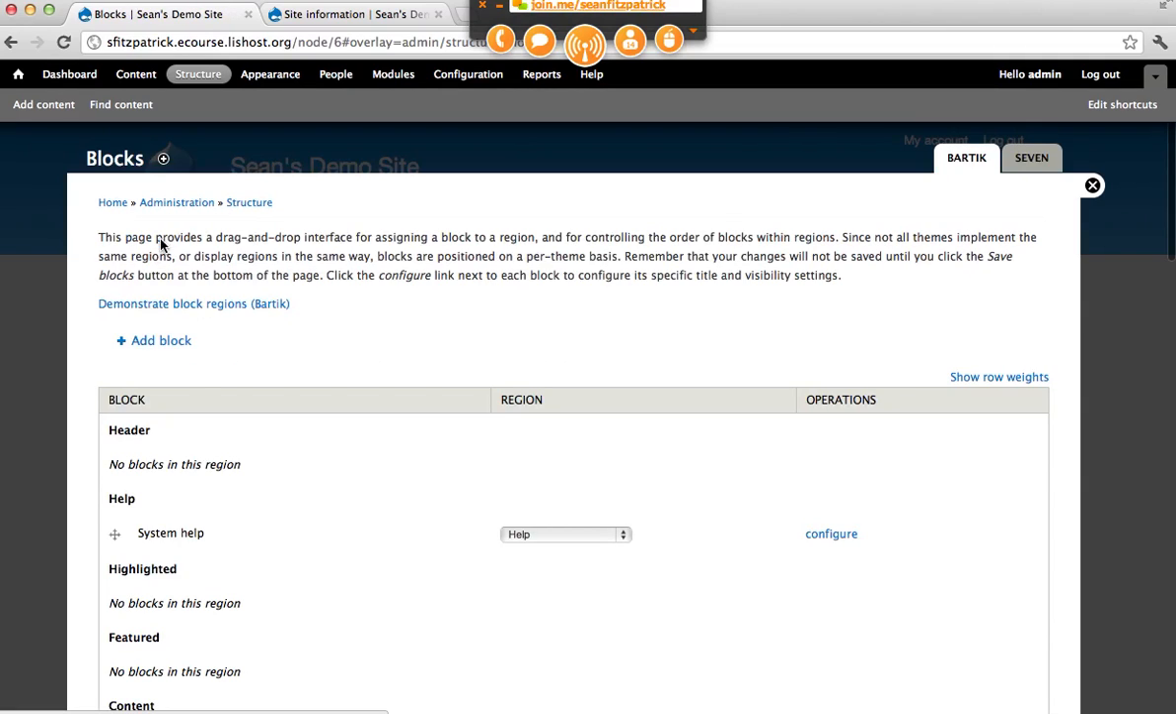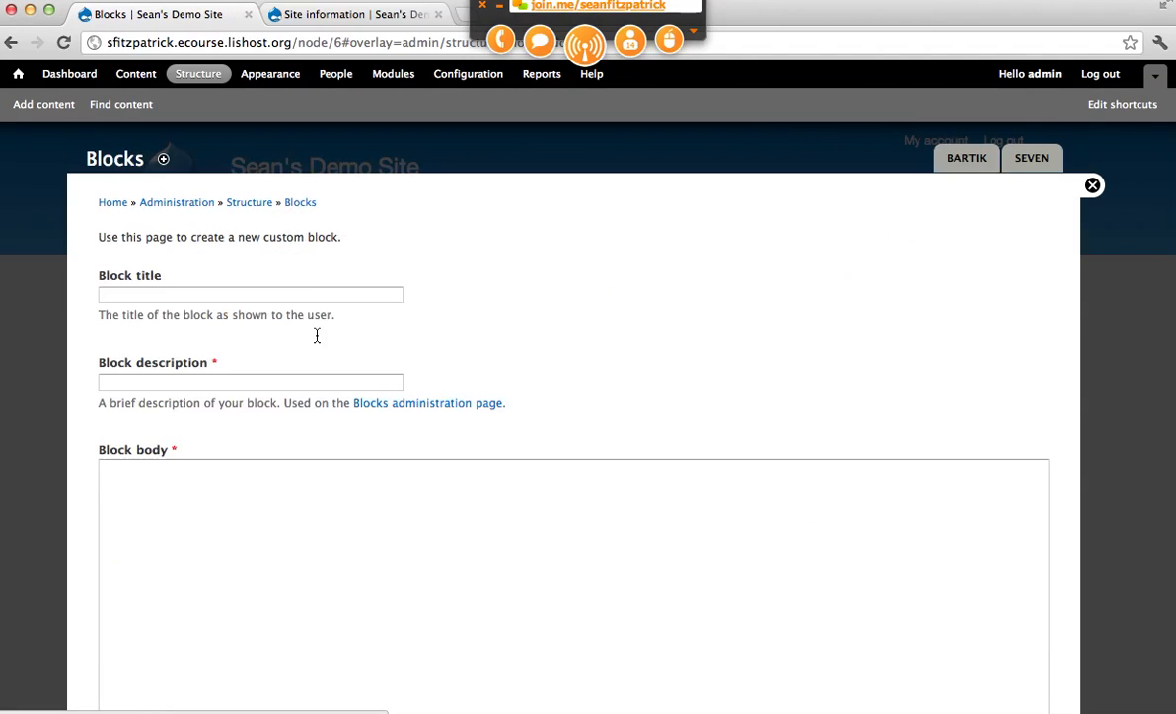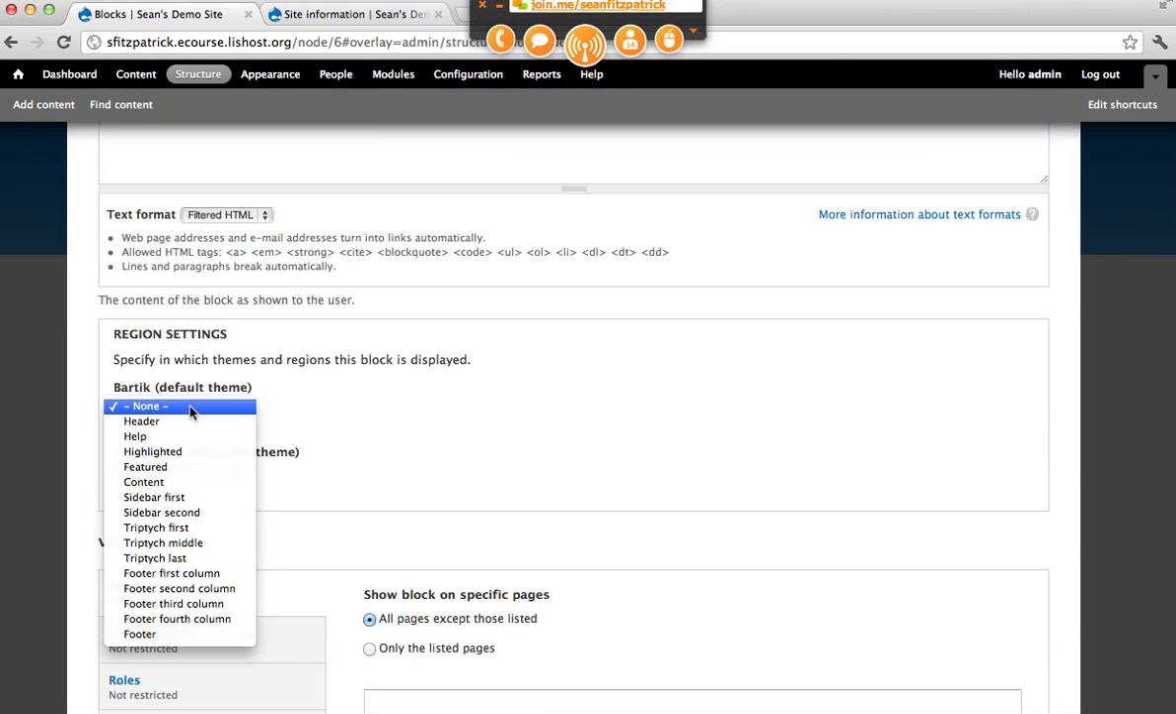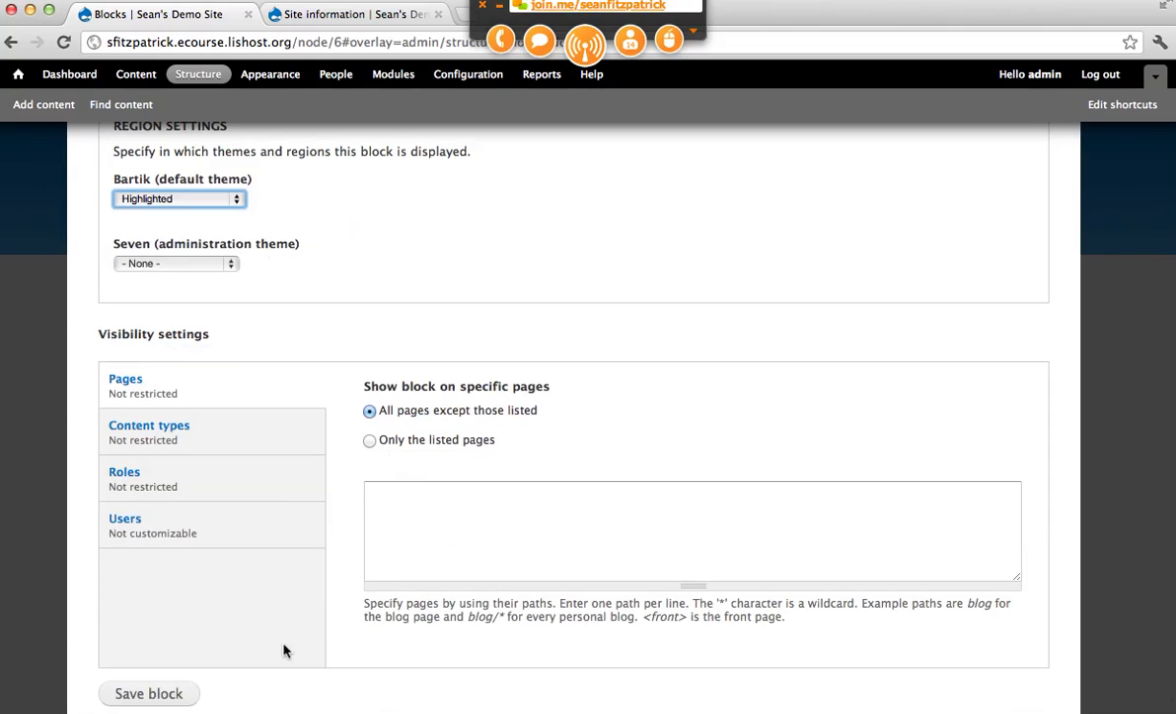Go to Structure, Blocks. I'm going to add a block. This is some static content. And I can place this block in my highlighted region or my content region. I think either one of those will be fine. Again, you can see how the regions look by toggling on that. Good God, what is going on here?